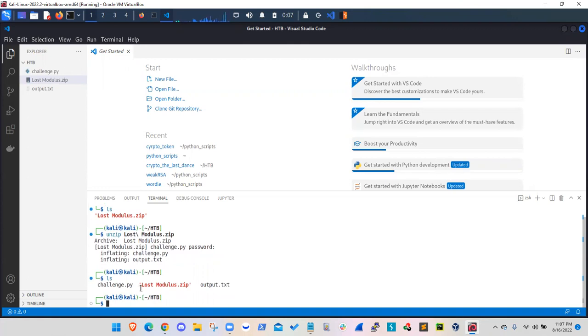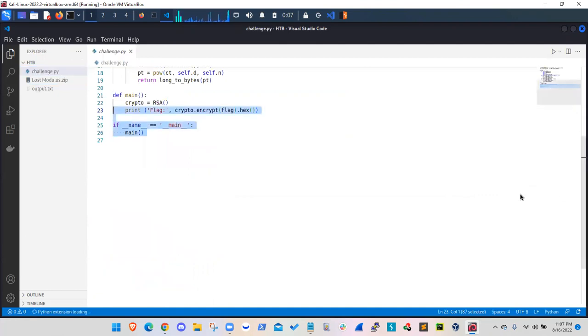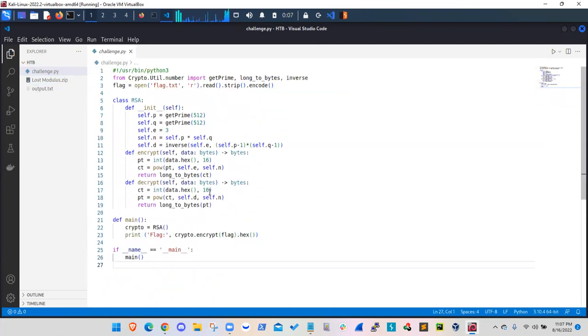The zip file contains a Python file, challenge, and an output txt. So here is the Python script. It starts with this flag, which is opened up from flag.txt.